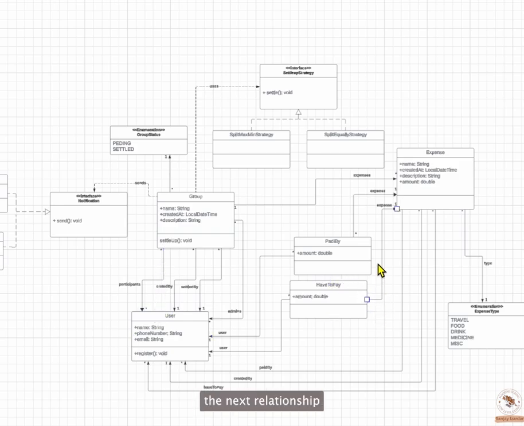Okay, the next relationship is between the expense and the paid by. So there can be multiple paid by for a particular expense, right? And there can be multiple have to pay for a particular expense. And that's why we have many to one relationship. Means one expense will be having multiple paid bys and one expense will be having multiple have to pay. But one paid by and one have to pay will be part of only one expense. And that's why we have one to many relationship for both of these.